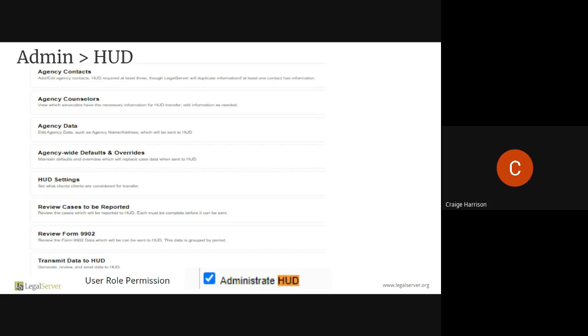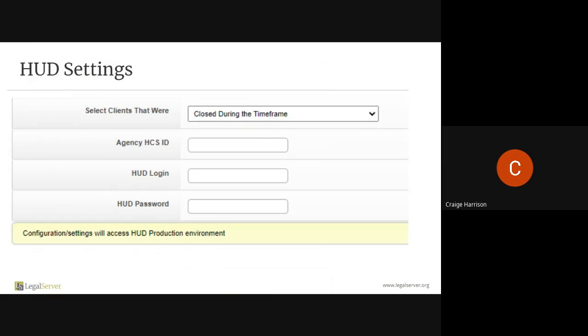So first of all, let's go ahead and talk about HUD settings. This is where you put in the information for your agency ID in order to be able to log into the HUD module with their ARM site. You'll notice down at the bottom that it says the configuration and settings will access the HUD production environment. On your LegalServer live site, you'll be able to access the production environment, which is where you would want to transmit your live reports.